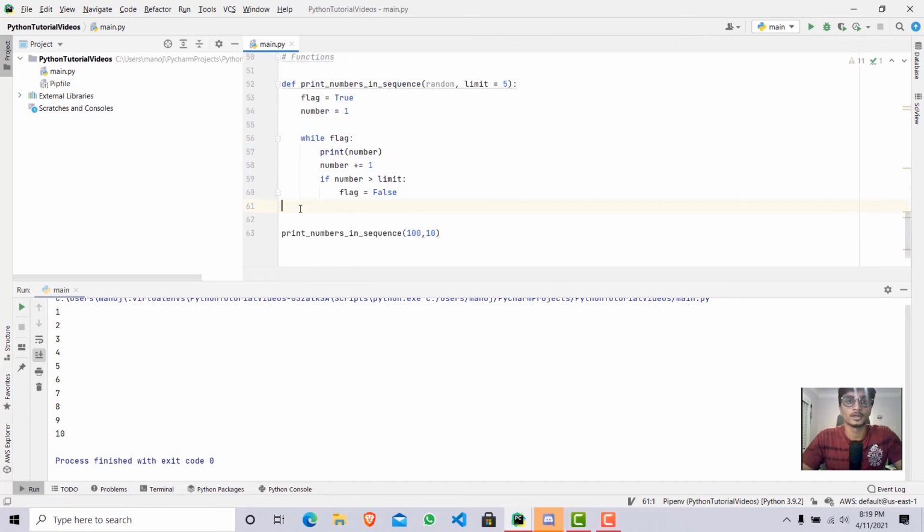Now I just want to end talking about functions by this last return statement. Return is a good way either to pass on a value back to where the function is being called, or just to acknowledge that the function has been successfully executed. By which I mean, I could just say function successfully executed.